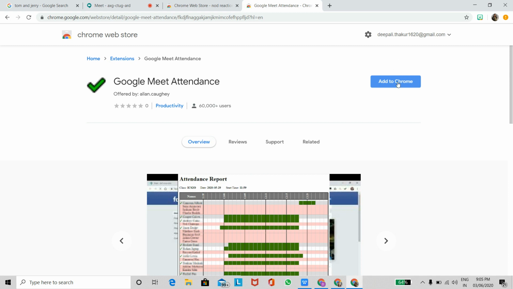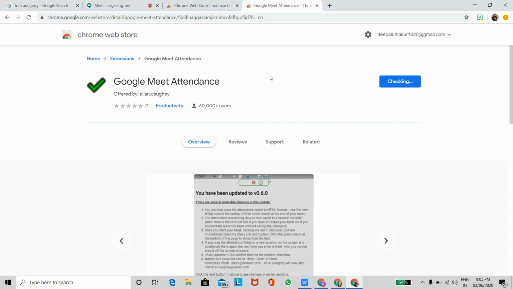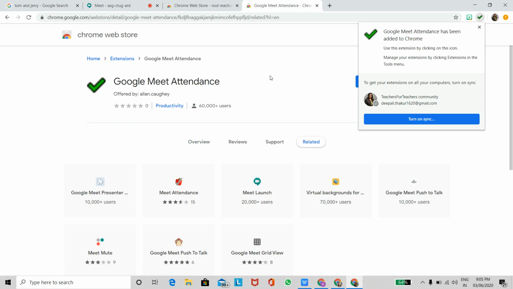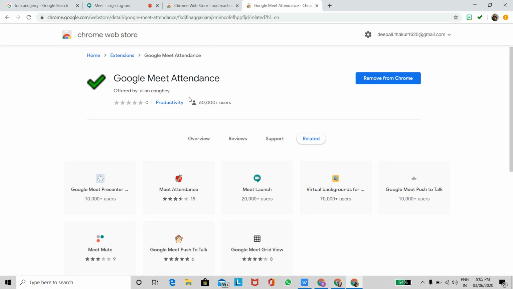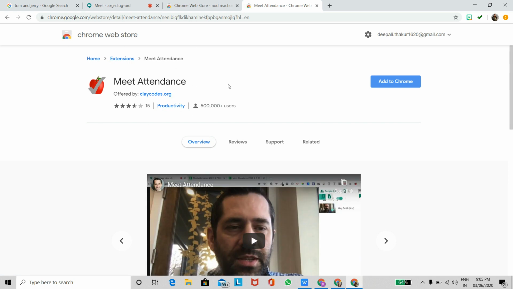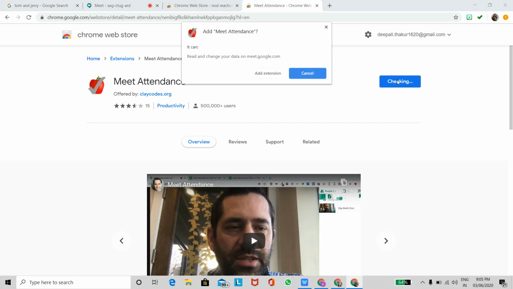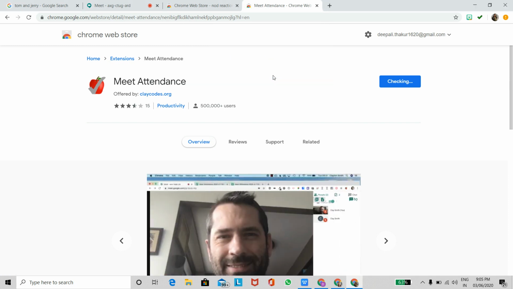All we have to do is add to Chrome and add extension. It will just check for some permissions and you can just see it right here. The green tick is up on my top right hand corner, right? Along with this one is offered by Alan Koge. Apart from that, I also use this meet attendance by Clay Codes. So it just gives me a backup for a backup, right? Again, add to Chrome and add extension.